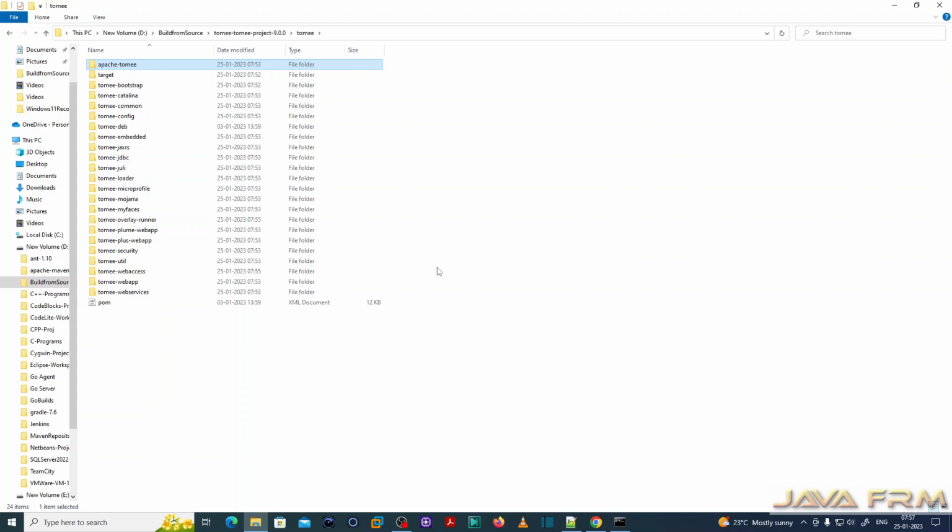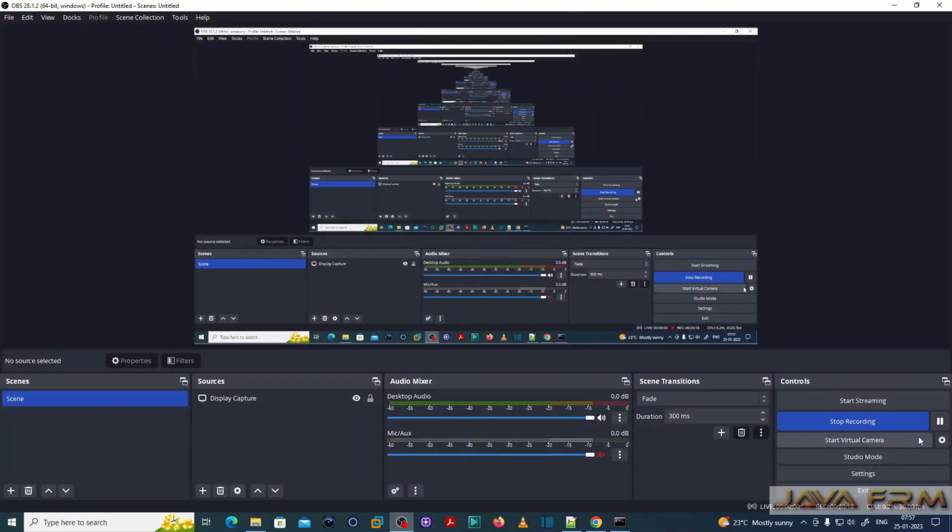So that's all about the TomEE 9 source code build. We have successfully built TomEE 9 in Windows 10.